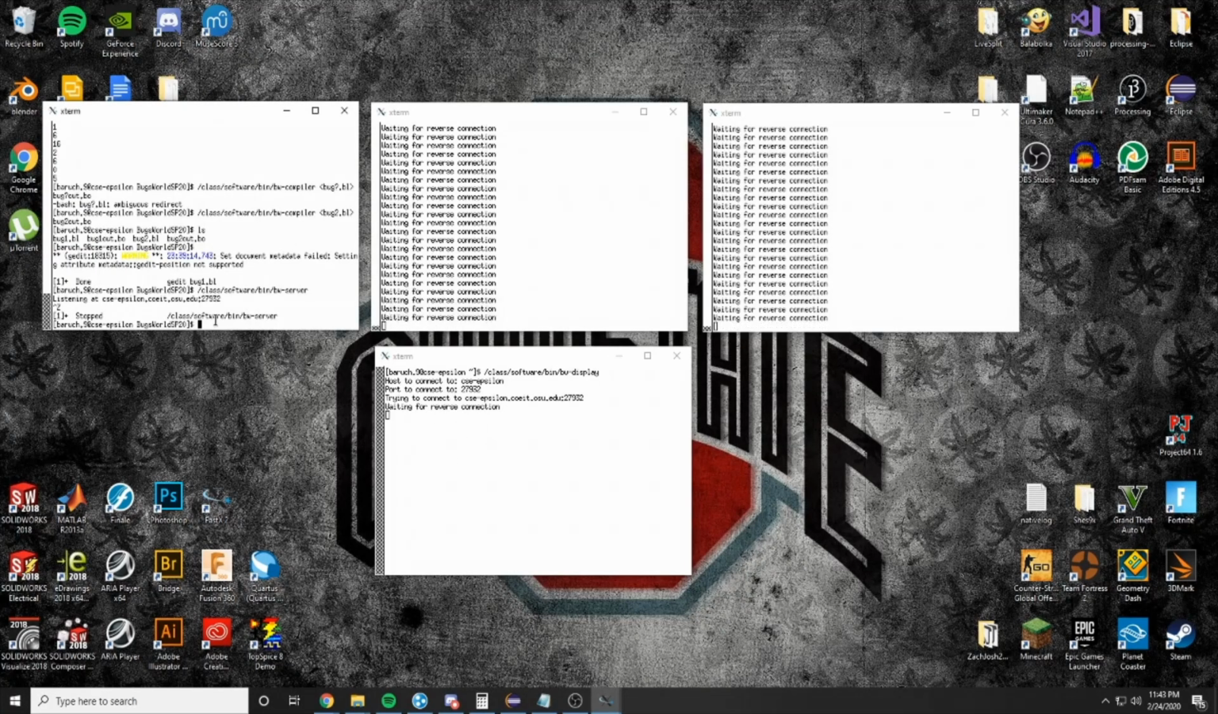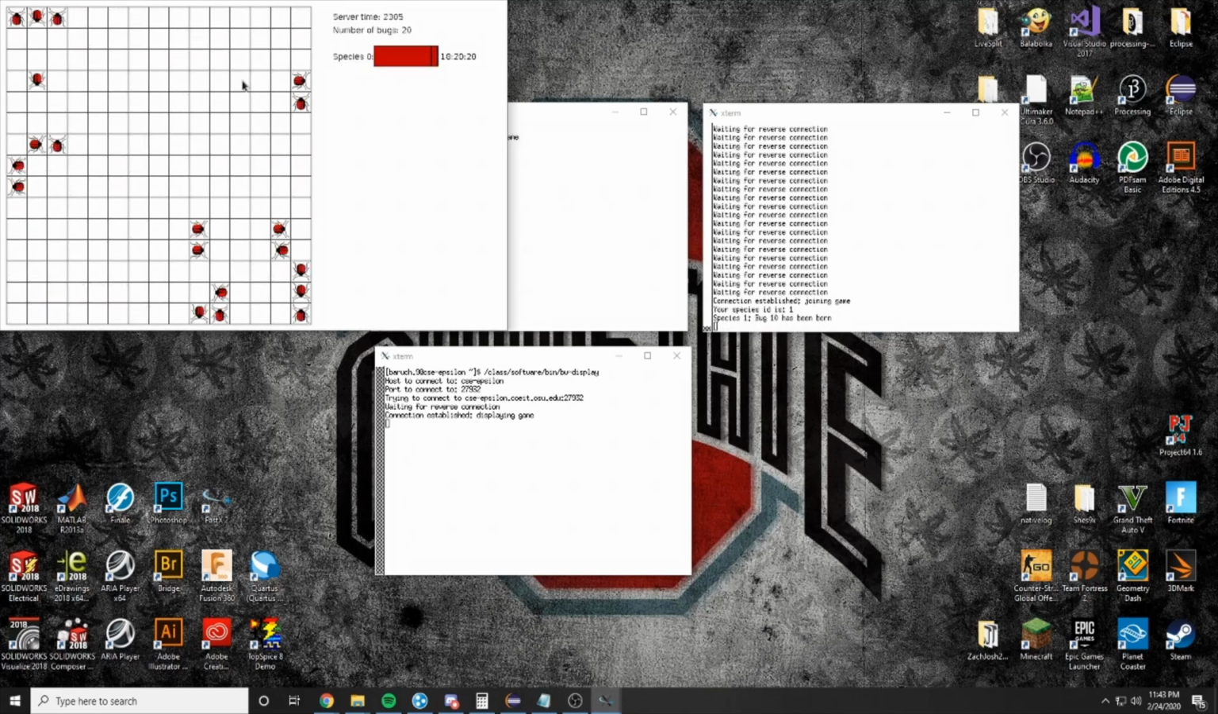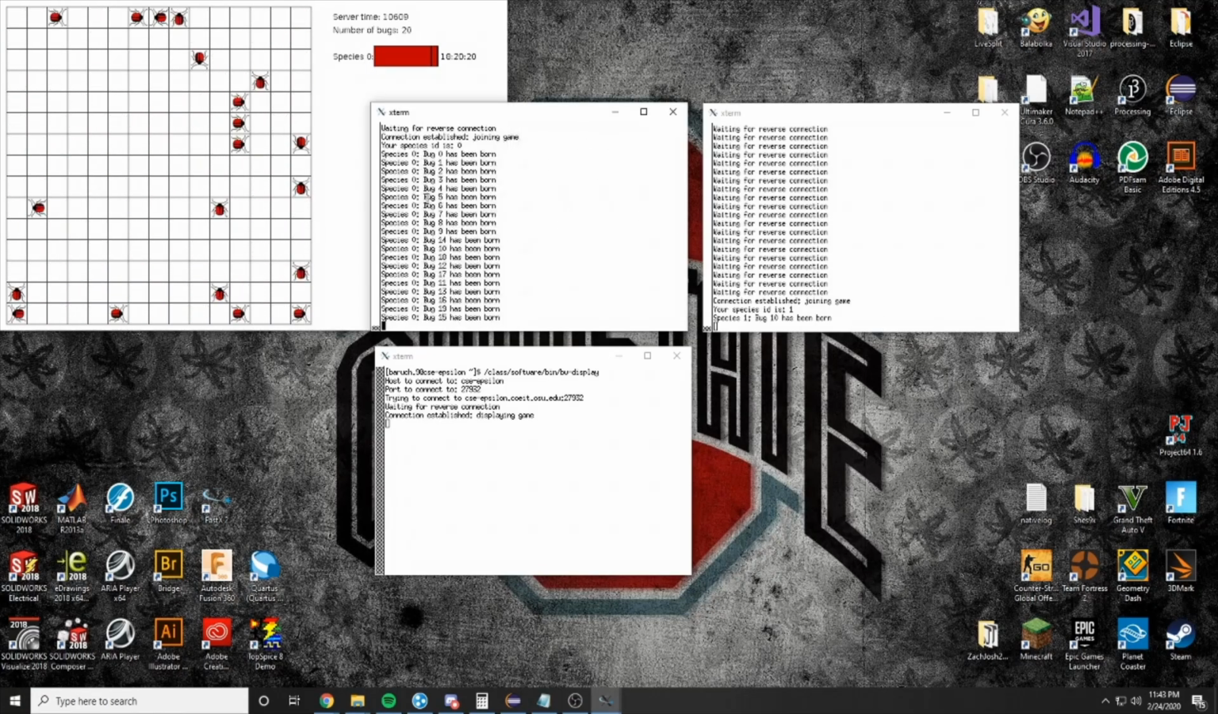So once we're ready to begin, we have all our clients in, we have our display ready to go. Now we can hit FG, and once we hit enter, BugsWorld is going to start. So as you can see, species 0 dominated. So that's the first one we entered. As you see, it'll tell you what your species ID has been.